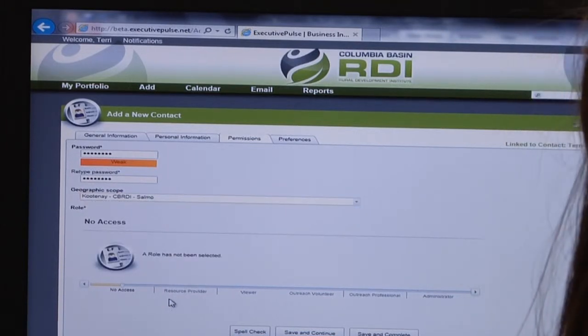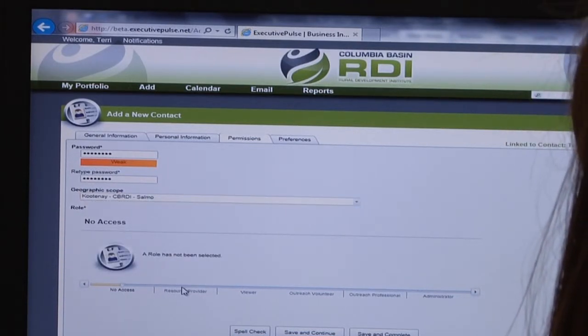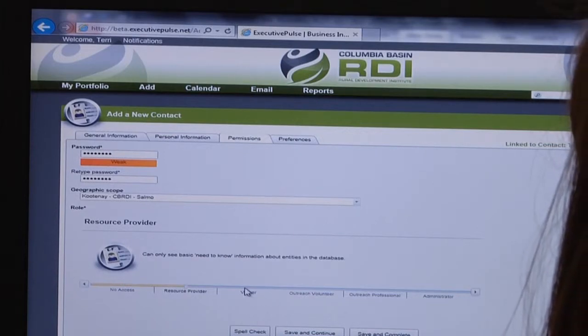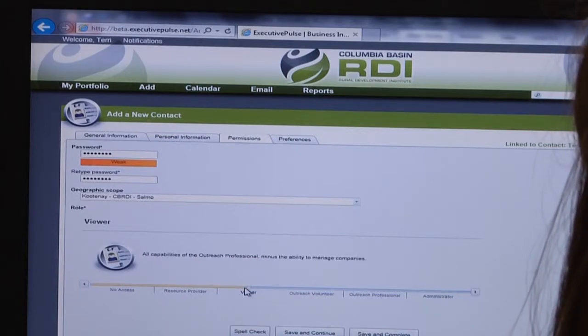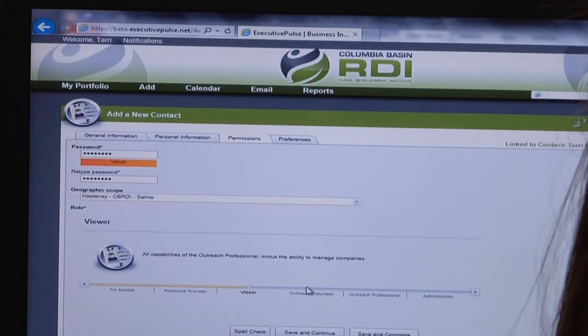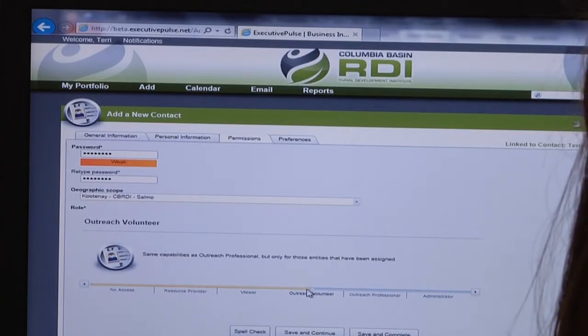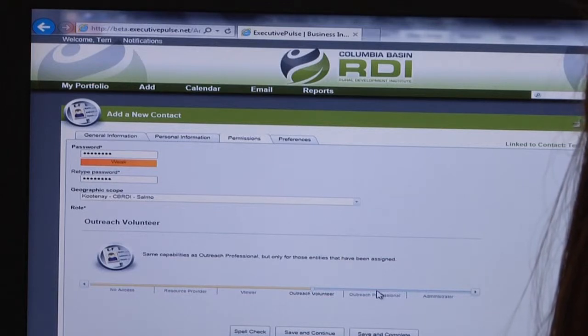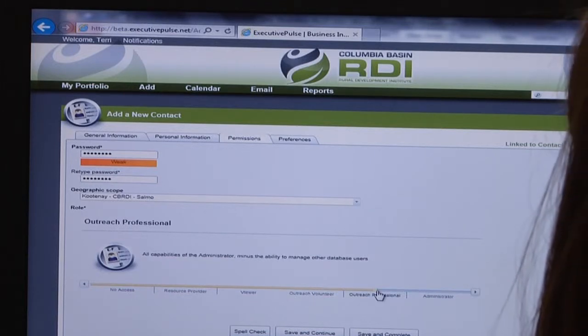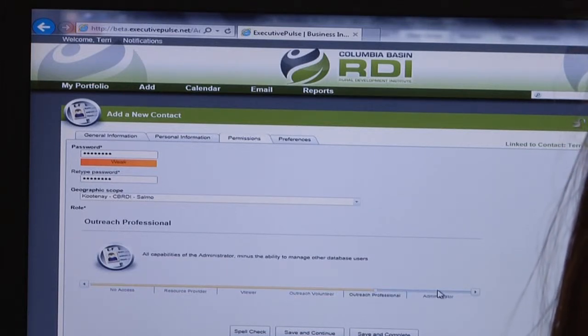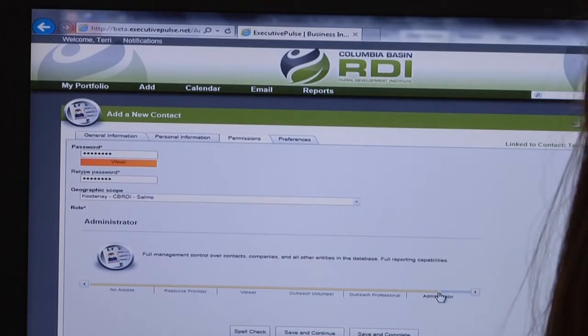And then in terms of access, are they a resource referral provider? Can they view but not have the ability to manage companies? Are they actually helping with research and follow-up? As you'll see here, there are various levels of access to data, and the most access is the administrator.